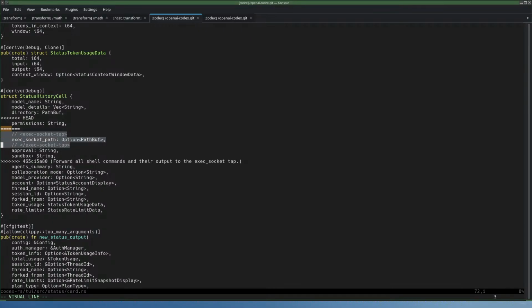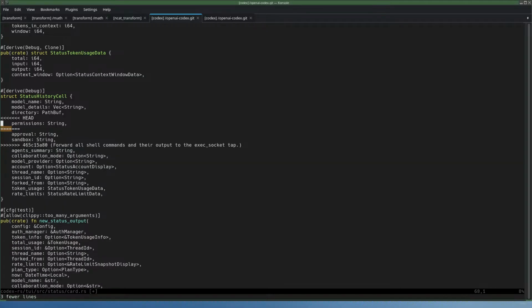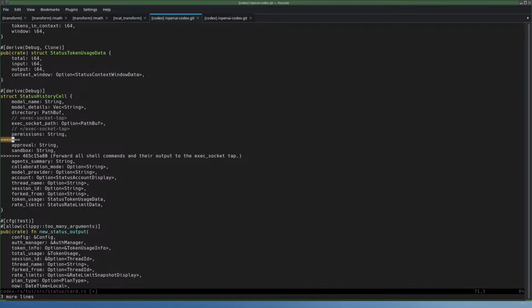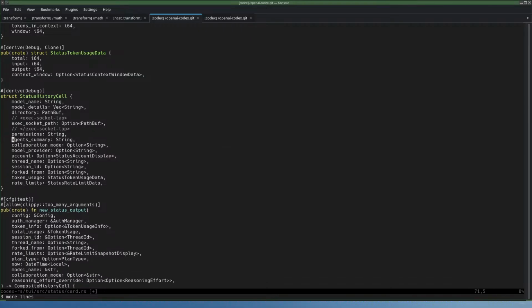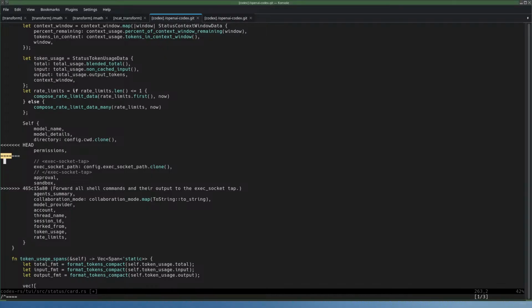An exact socket path has been added here. And I removed approval and sandbox and added permissions. I would think that then the permissions is basically those two or whatever. So it's added in front of it. And what did I say? Added in front of it. So yeah, we can continue with that. Put it in front of permissions.